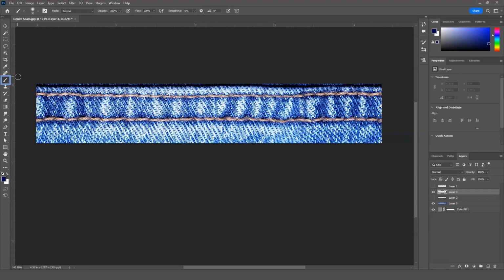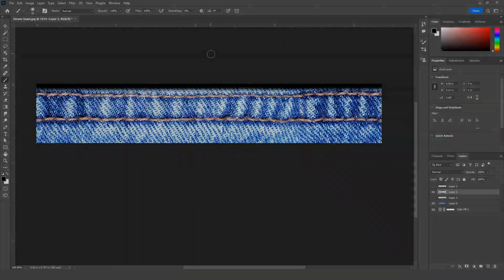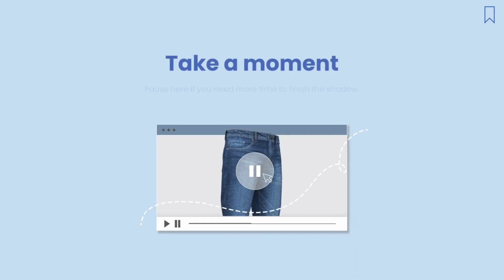With the soft round brush using black, click once while holding Shift to start a straight line along the shadow. Click holding Shift to end the line. Repeat a second time. Now we have a gradient shadow effect. Pause here if you need more time to finish the shadow.